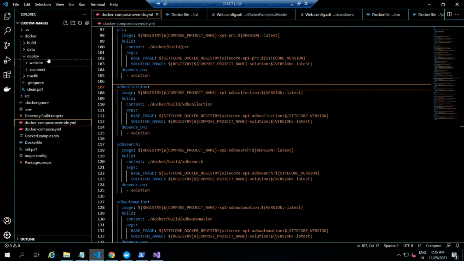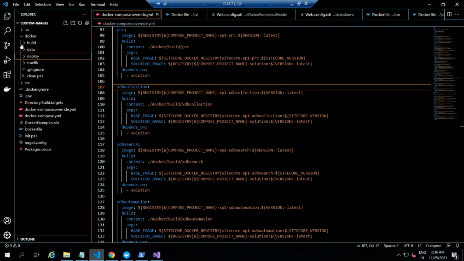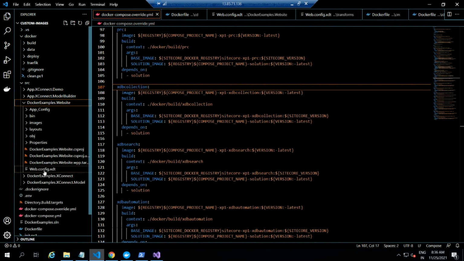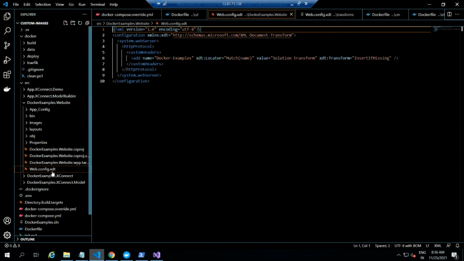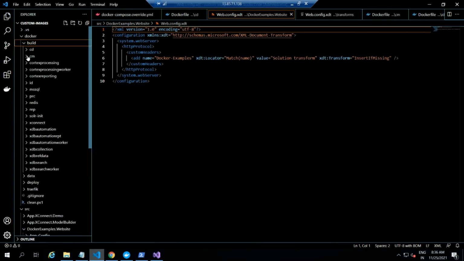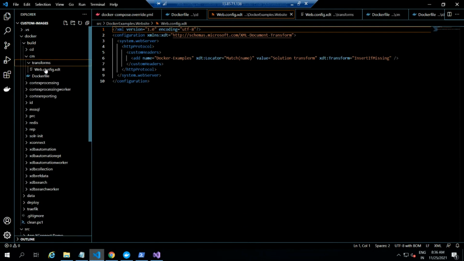If the transform file is located in your solution, then it is called solution transform. See here we have one transform file in the solution source website, this web.config transform file, and we have one transform file local to the Docker file. In this case, for CM, this is called role transform.